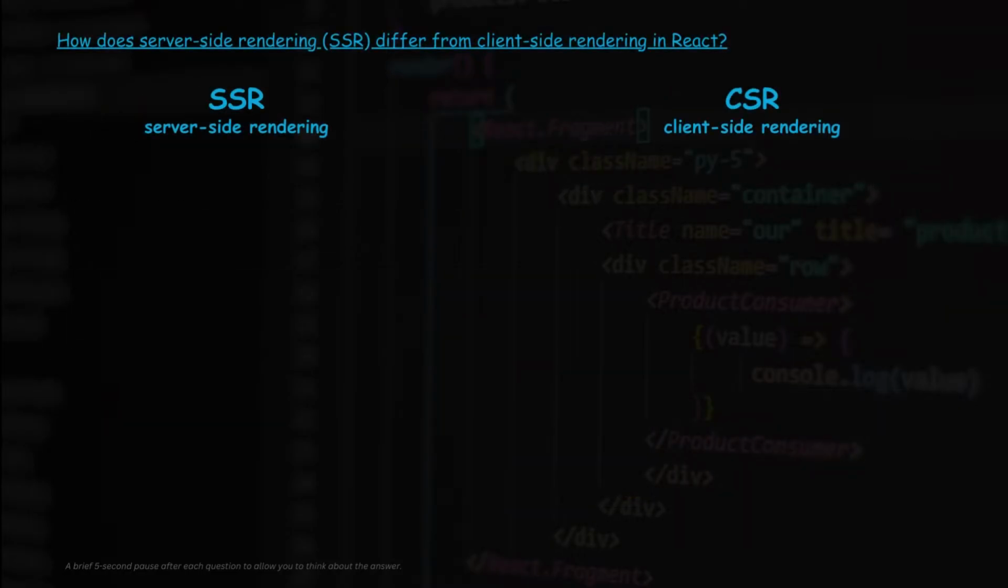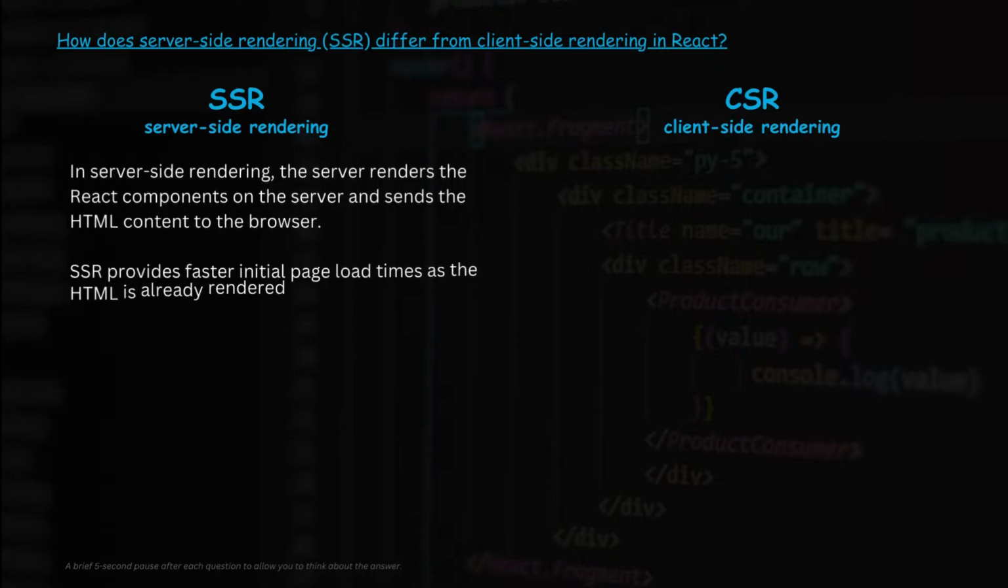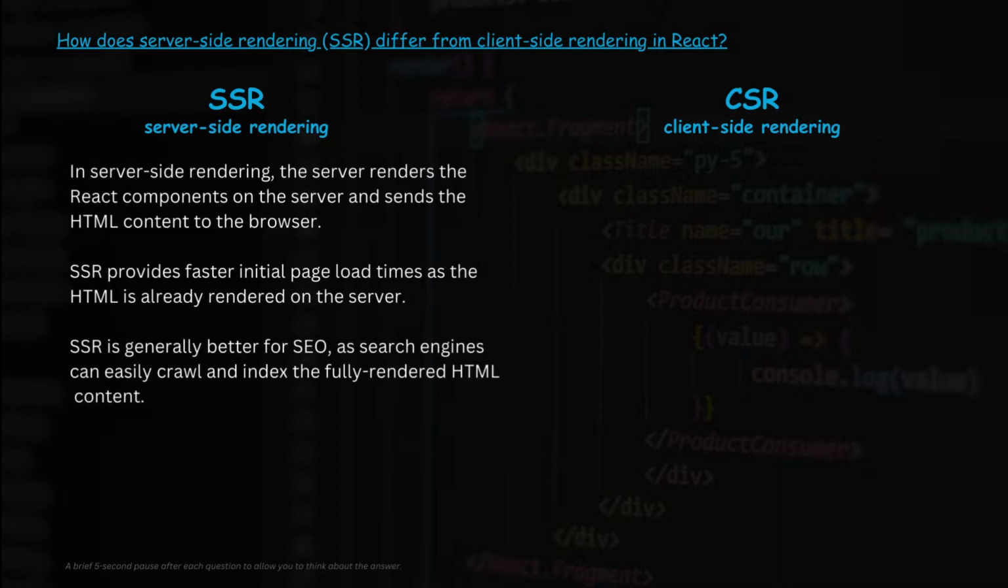Question 21. How does server-side rendering differ from client-side rendering in React? In server-side rendering, the server renders the React components on the server and sends the HTML content to the browser. SSR provides faster initial page load times as the HTML is already rendered on the server. SSR is generally better for SEO, as search engines can easily crawl and index the fully rendered HTML content.